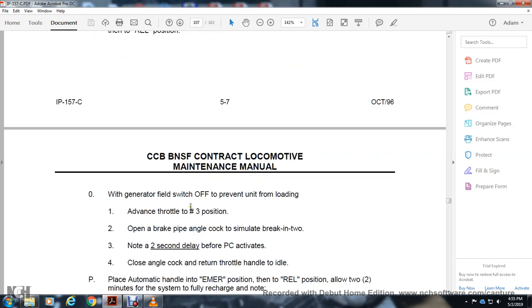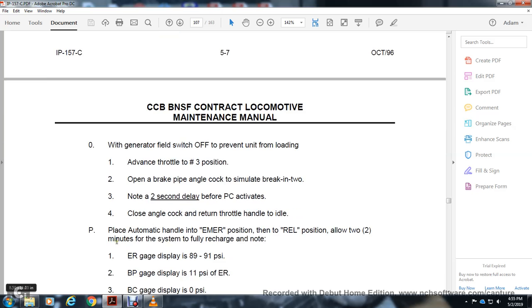When the generator field switches off, prevent the unit from loading in advance of the throttle. Open the brake pipe angle cock, and note the pneumatic control activity at the angle cock with a relief through the handle. Place the automatic handle in the emergency release position, then to the release position. Allow 2 minutes for the system to fully recharge.